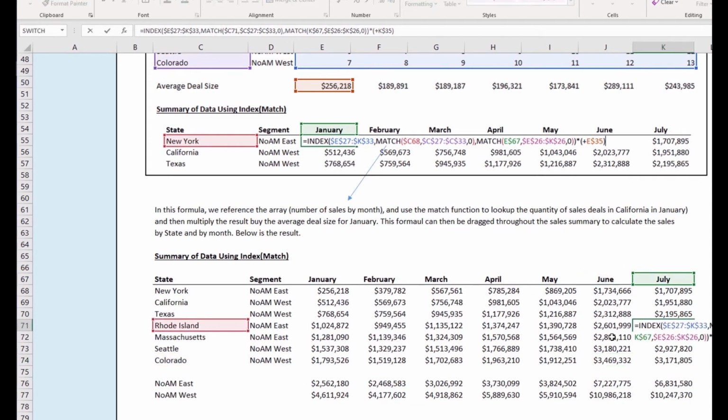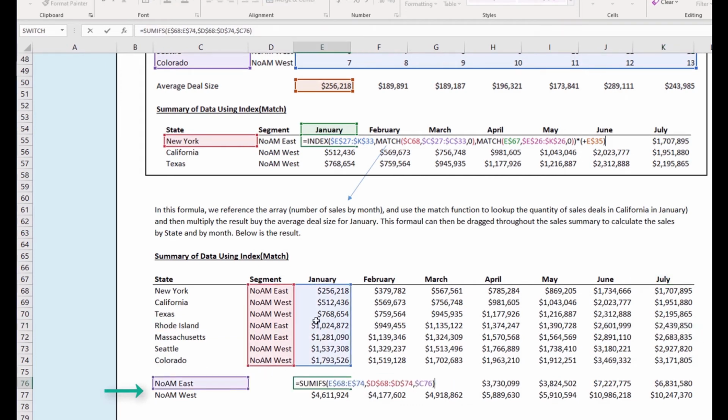We can also then summarize this data at the bottom by using the SUMIFS formula, by taking the SUMIFS of the sum range January and the condition being looking up segment as the criteria range and NOAM east or west as being the criteria, and that just provides a nice summary for us at the bottom of the table.